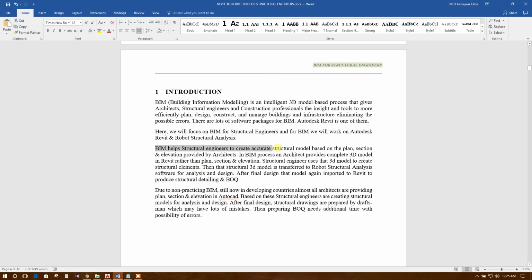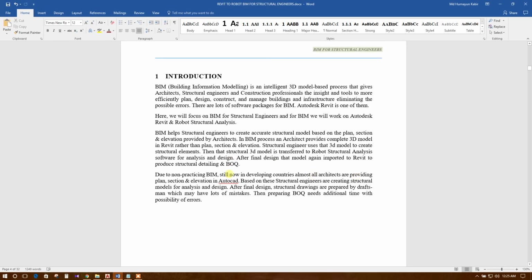architects. In BIM process, an architect provides complete 3D model in Revit rather than plan, section and elevation. Structural engineer uses that 3D model to create structural elements. Then that structural 3D model is transferred to Robot Structural Analysis software for analysis and design. After final design, that model is again imported to Revit to produce structural detailing and BOQ. We also can do detailing in Robot.